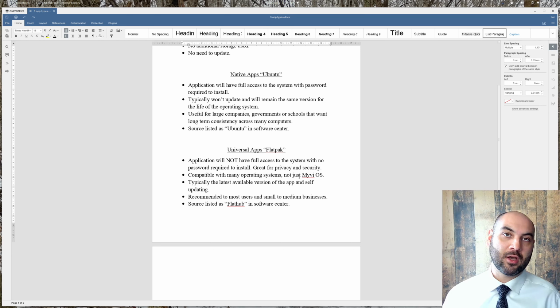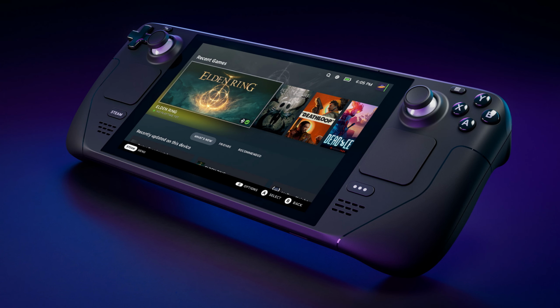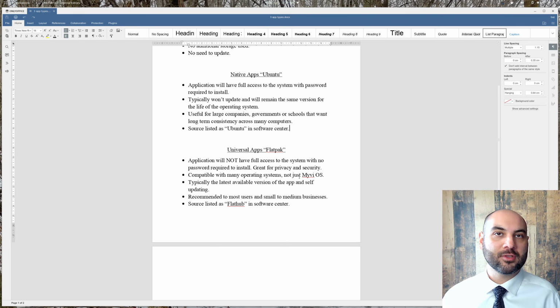Flatpaks are now available to be installed on Chromebooks. There's a new handheld gaming console called the Steam Deck by Valve, and that supports Flatpaks. You can install Flatpaks in a ton of other operating systems, even on Windows using a feature called WSL, Windows Subsystem for Linux. So that's what we mean when we say universal apps. They're not specific to Myvi OS.